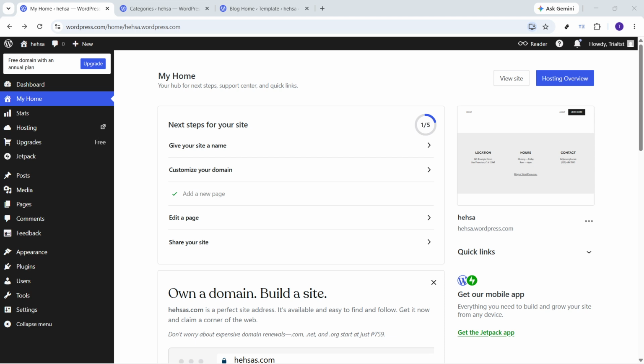To begin, go to My Home in WordPress.com. This is your main dashboard area where you can access all of your site settings and content tools. If you're already logged in, this should be your starting point for most website management tasks.